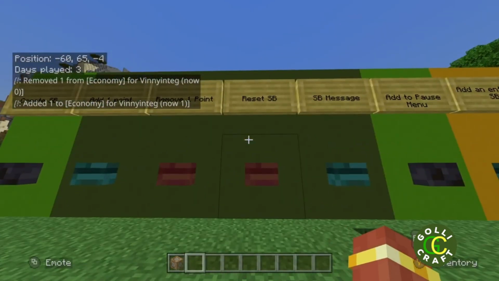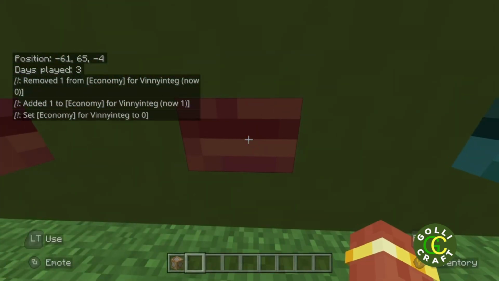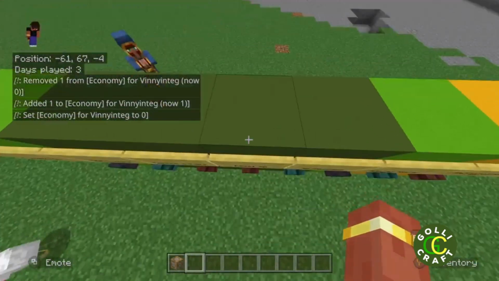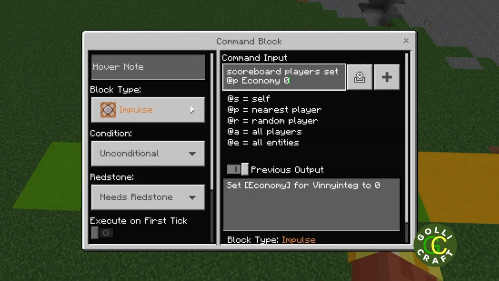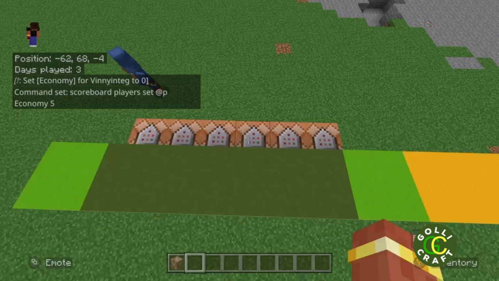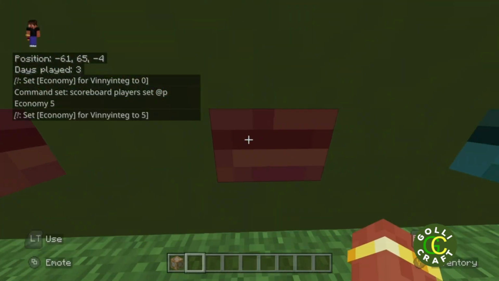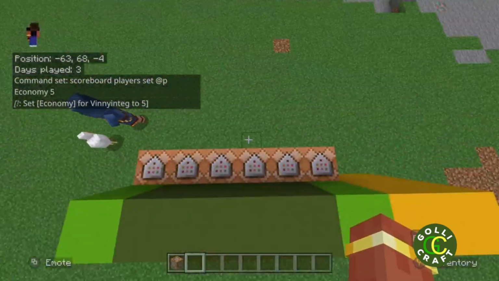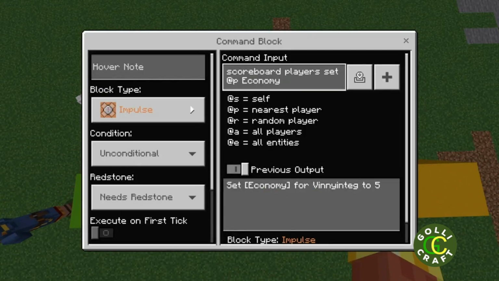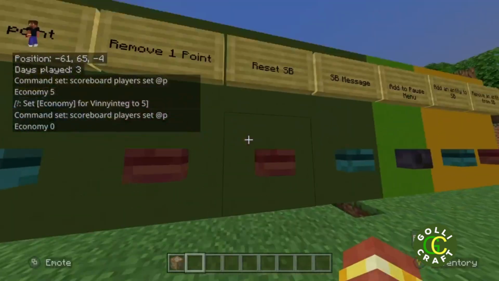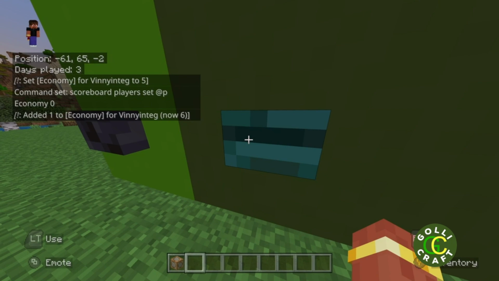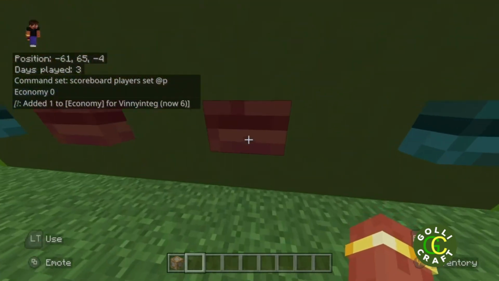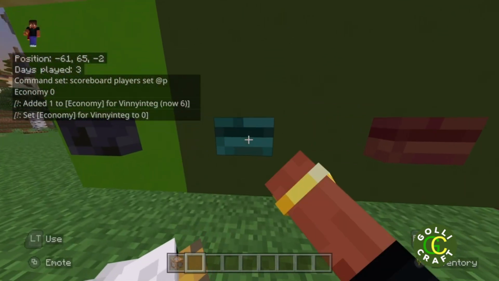I can reset my scoreboard to 0, or if I want, I can set it to 5 as well, like that. See, set it to 5, but I'm going to keep it as reset to 0. All right, so I now have 6. Let me reset it to 0. Okay, there we go.